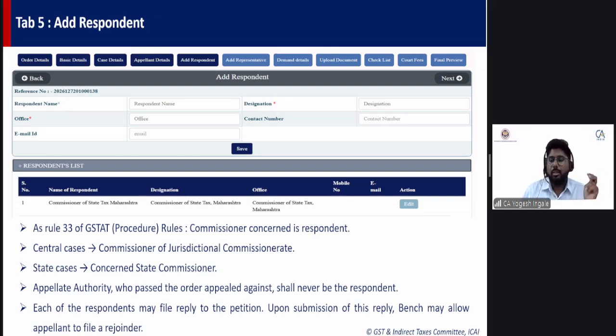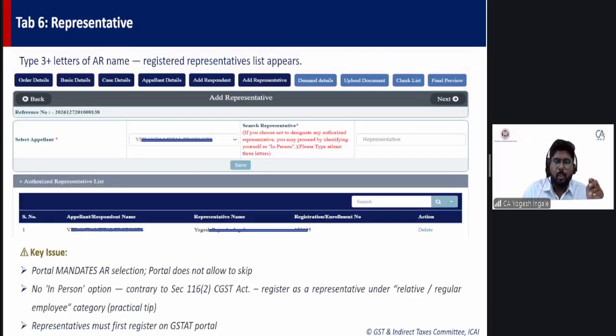Now, each of these respondents may file a petition or cross-objection against your appeal, and upon submission of the cross-objection, the bench may allow you to file a rejoinder. So this is the procedure. Next, add representative. Before proceeding to add representative, we must get the representative registered as an authorized representative. Again, we need to go to the GSTAT portal.